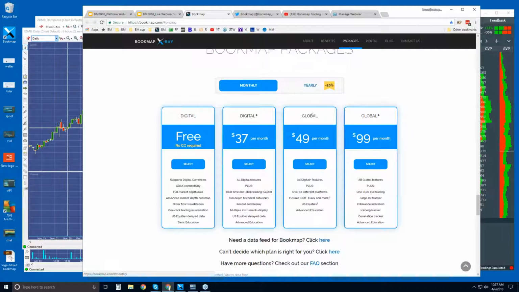Right now, the Global version includes everything in Digital Plus, but this offers the global connectivity here to the U.S. equities and for the futures. Okay. Now, you will need to provide that data for the equities and futures, but you can connect it. All right. So that's what the Global is.